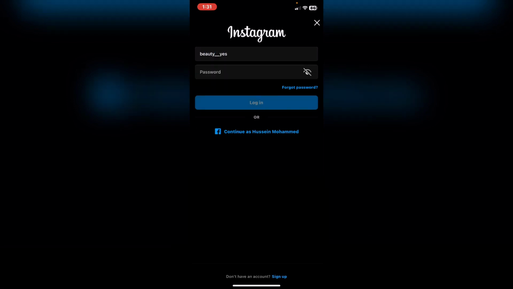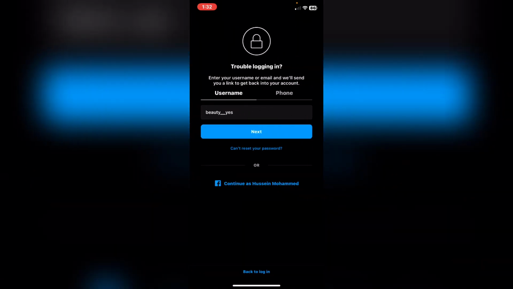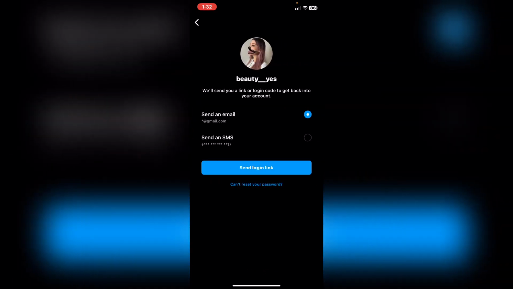From here, if I insert my username and if I insert my password and tap on login, it will show up to me there is a problem with your request. And what I will do is I will tap on Forgot password. I will tell you why. After that, insert your username from here and tap on next. From here, it says we will send you a link or login code to get back inside your account again, and I want them to send me through my Gmail.